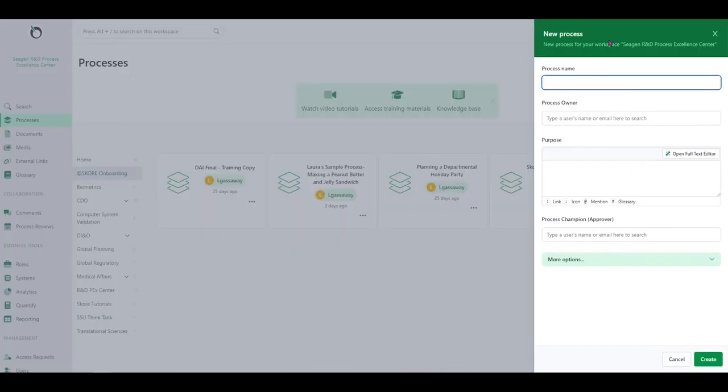Give the process a name. My name will be Making a Peanut Butter and Jelly Sandwich. The name of the process lets us know the parameters of the process, where it starts and where it ends. For this sample process, if you don't want to use Making a Peanut Butter and Jelly Sandwich, you can create a process you use in your department, but it will probably take more time.